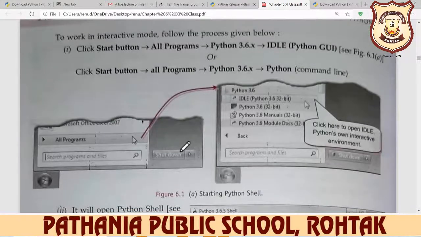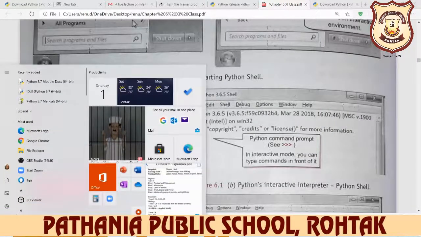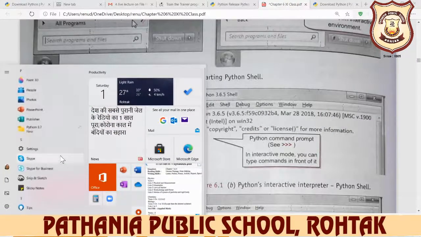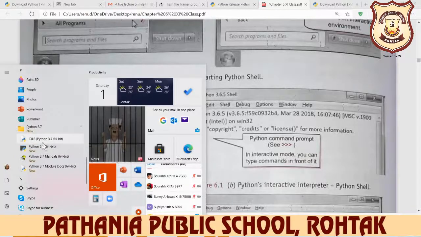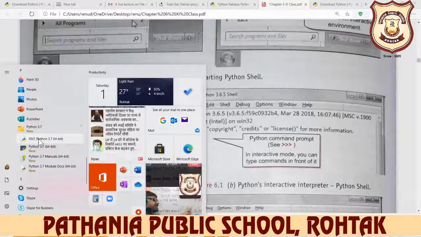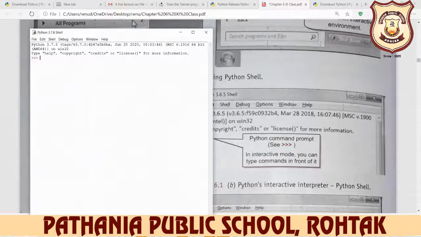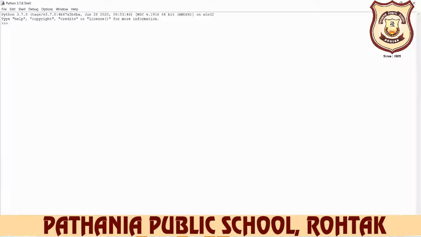So everyone clear how to start it? Again, see everyone. Just click on the file menu, then click on the Python and click on Python 3.7 new, and after that click on this point IDLE Python 3.7 64-bit, and after that your Python screen will be displayed. Here you do the programming language. This is your interactive mode.